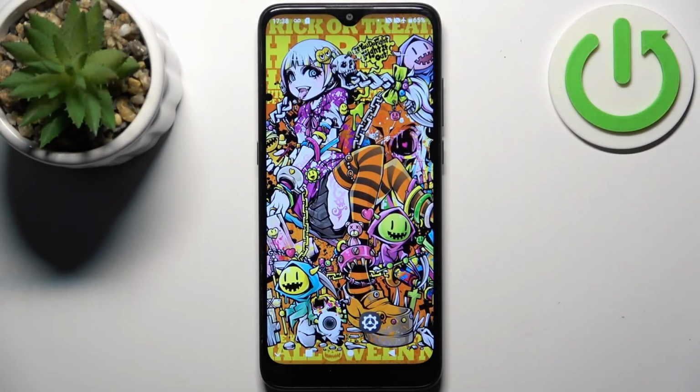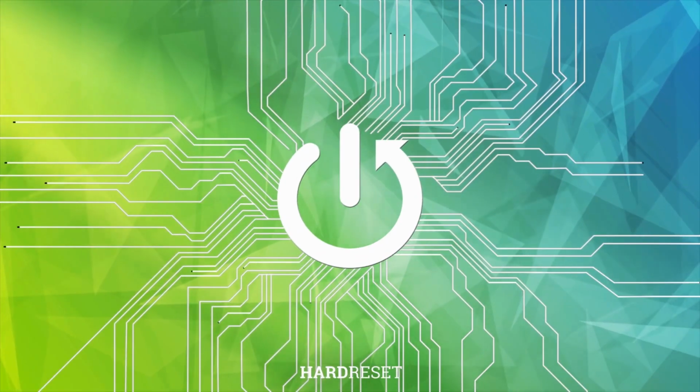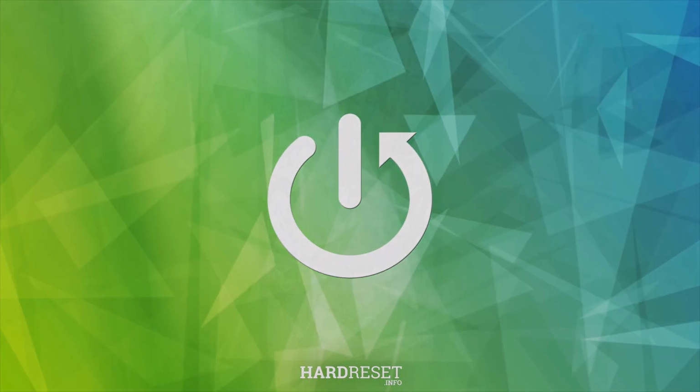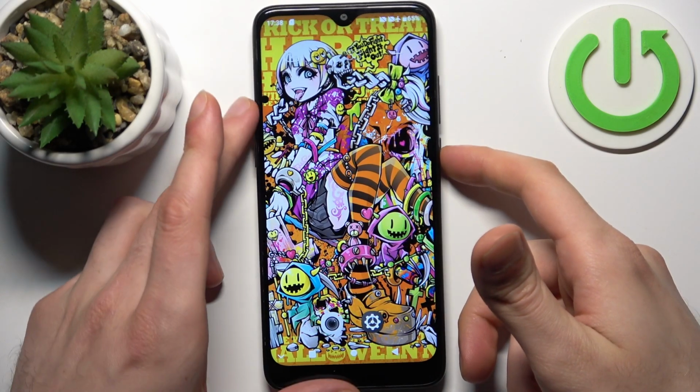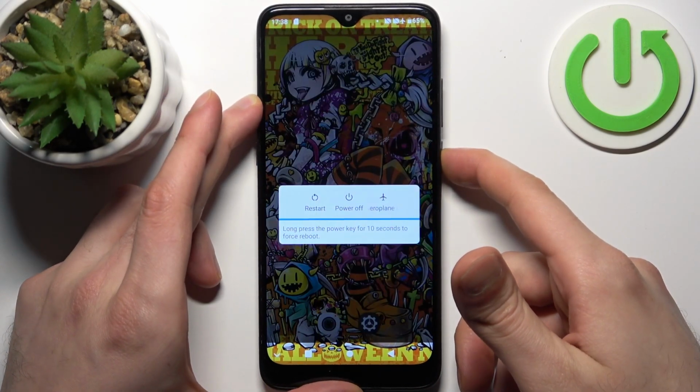Here I have ALCATEL 1SE Lite, and today I'm going to show you how to enter Fastboot mode on this device. So to do this, firstly you have to turn your device off by holding down power key.